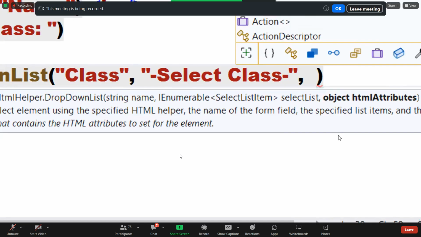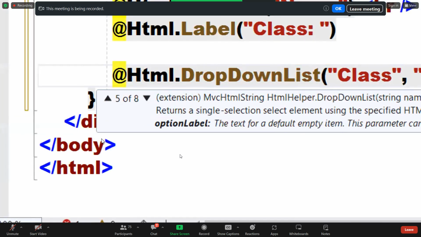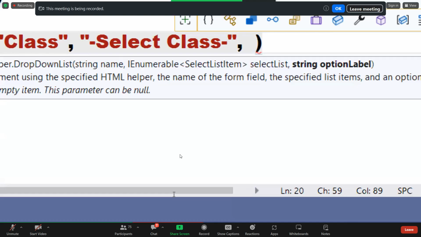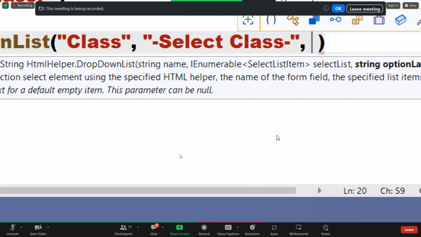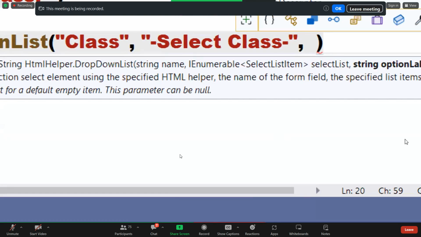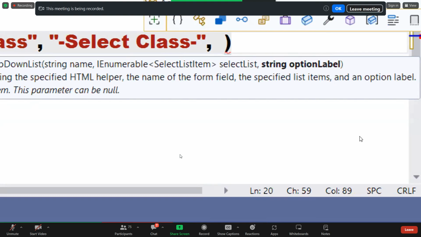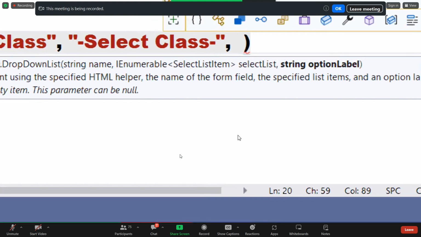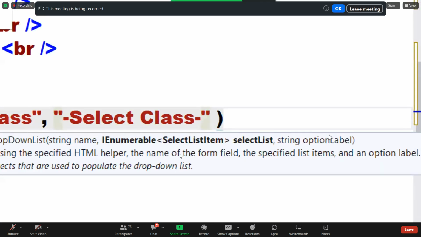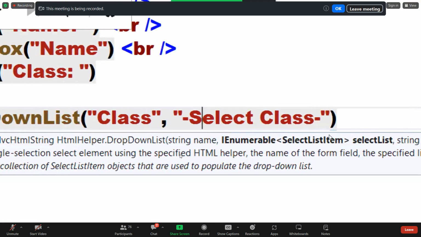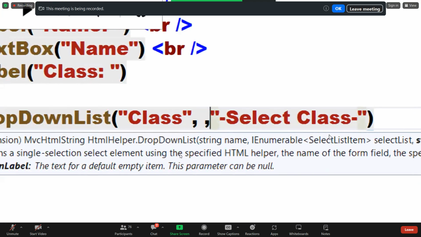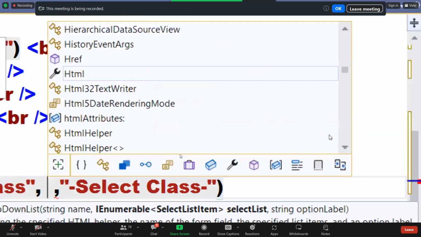Array, different overloads, guys. Let's see the next overload. What is the next overload? Again, name, IEnumerable, optional label. It means I want to use this method, guys. In the first one, name. Second one, I need to pass a list here. Third one, optional label is here. So leave it. And in the second case, I want to use what? A list. What list, sir?